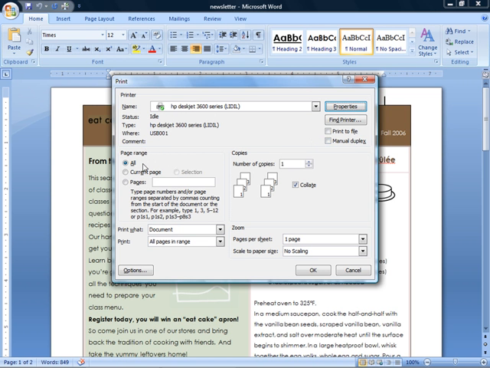In other words, all pages in my document will be printed if I was to come down here and click OK. Now, if I only wanted to print the current page, I would select that here. Or if I wanted to select specific pages, such as 1 and 3, I could put 1, 3. Or if I wanted pages 1 through 3, it would be 1-3.